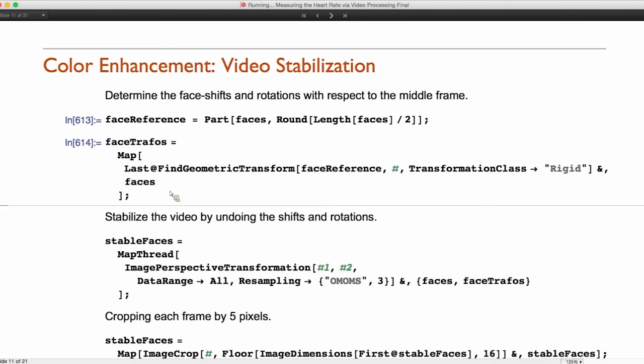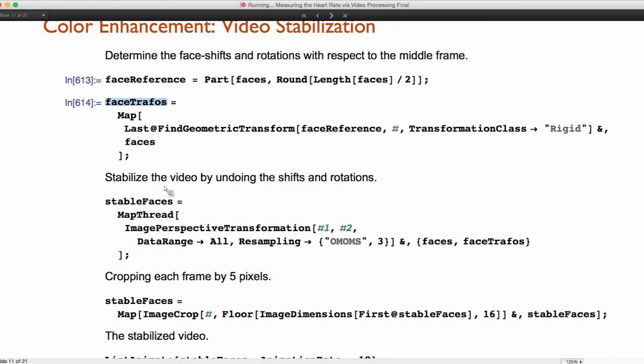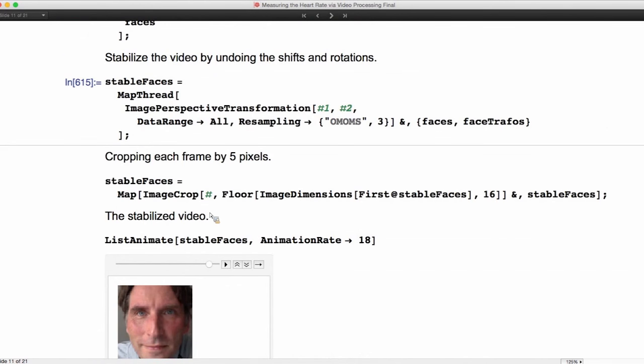So doing this, and then applying these transformations onto the list of images, onto these faces with a map thread, and here are all the transformations, and applying this via image perspective transformation, I now create a list of frames that should all be at the very same position. These frames are called stable faces. And since they will be moving around, I crop 5 pixels on every side.